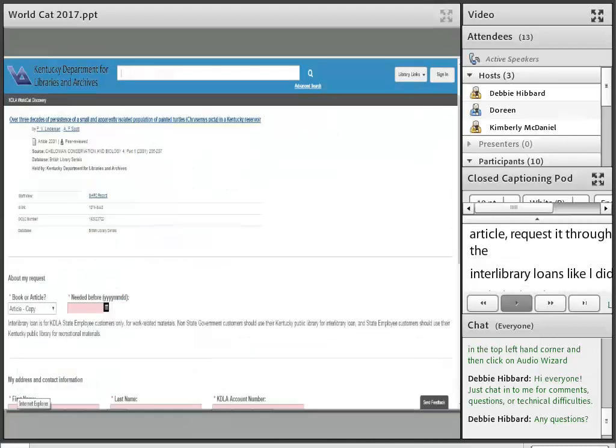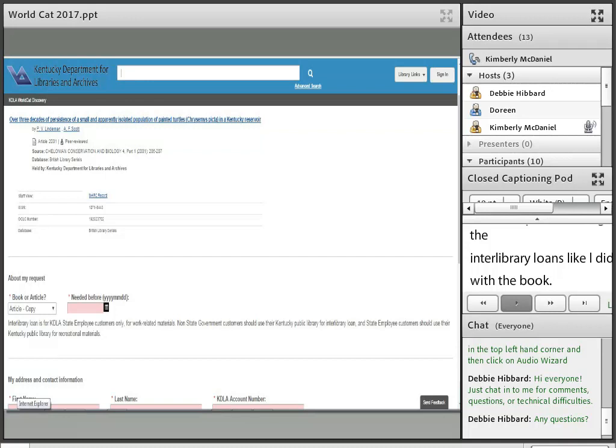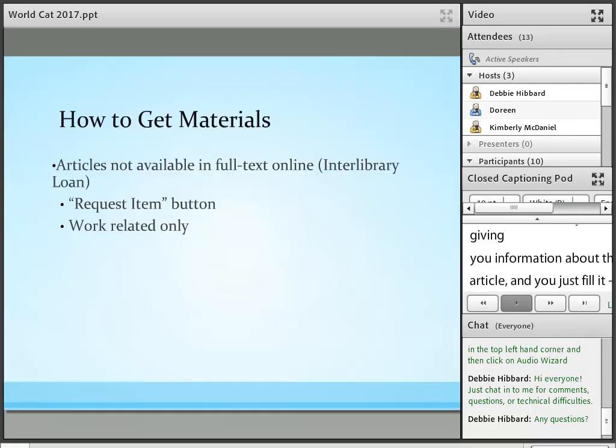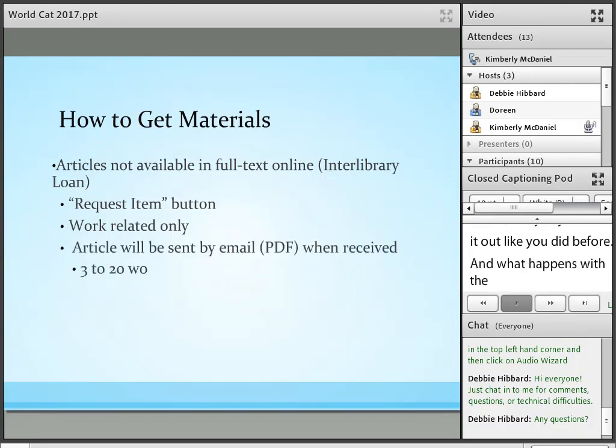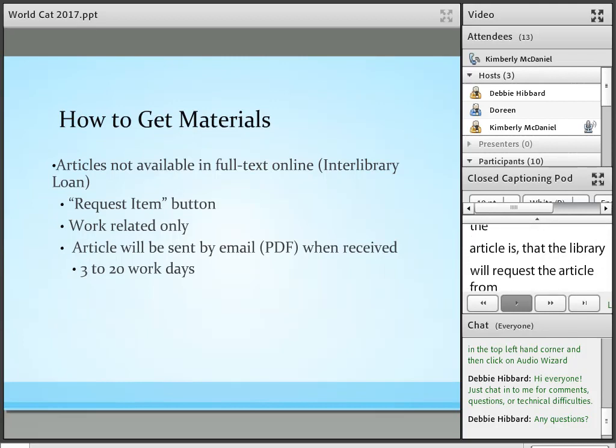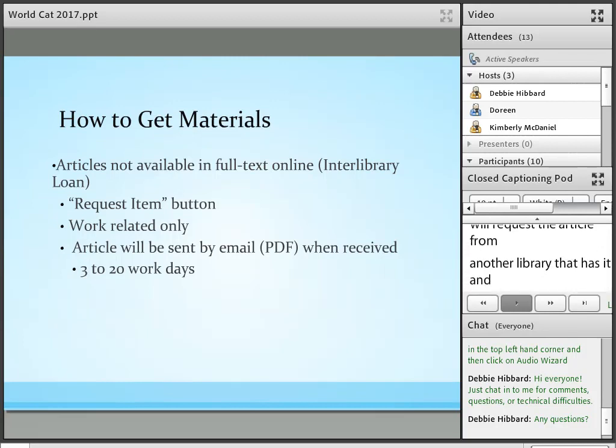and you'll be taken to a similar screen, and it's just giving you information about the article, and you just fill it out like you did before. And what happens with the articles is that the library will request the article from another library that has it, and they will send it to us in a PDF format. And once we receive the article, we will email it to you within 3 to 20 business days.